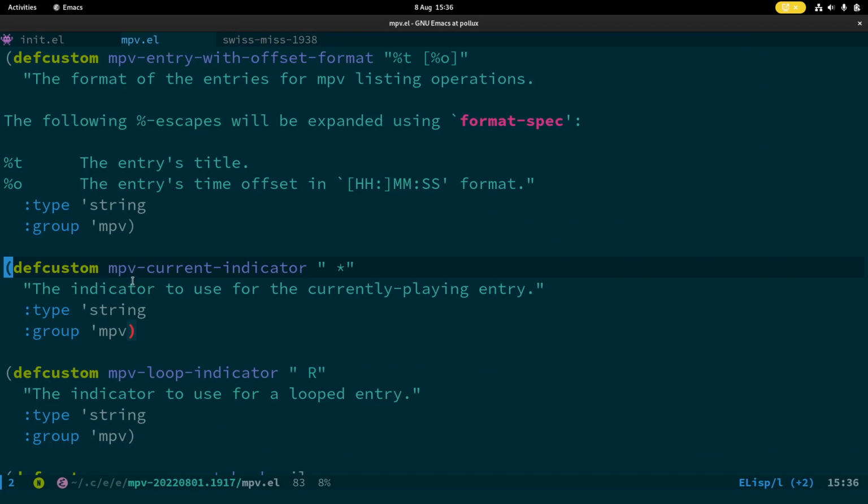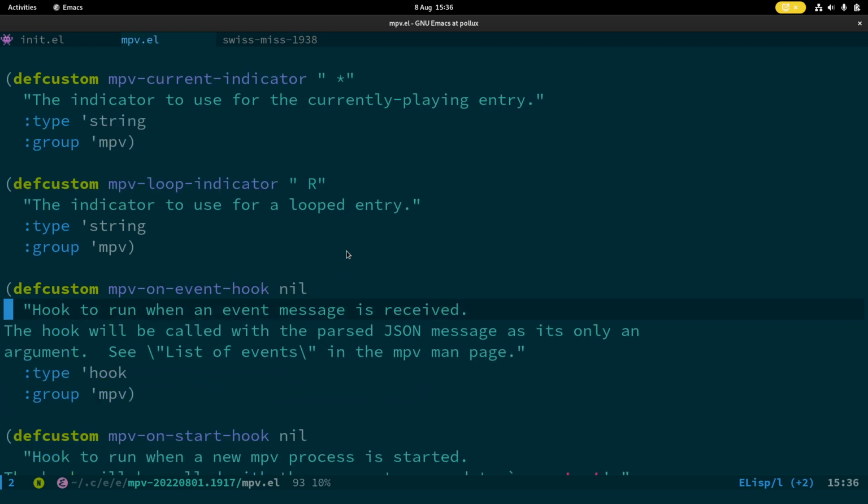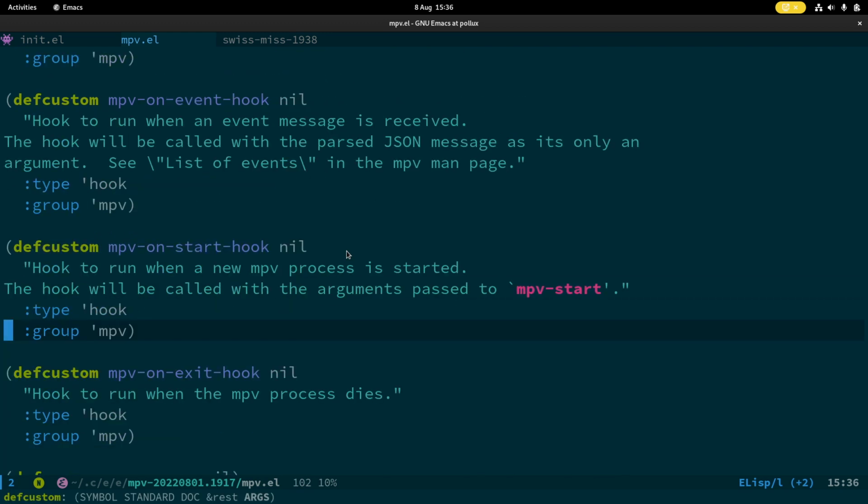So what you can do is you can go through this code, and what you do is you do setq mpv current indicator, double quotes, and then change that, and then close off the doodad. You know, parentheses, brace, whatever. I always forget. And that's how you could change the indicator. And then you've got stuff for like the loop indicator here. You've also got stuff like mpv on event hook, and exit hook, so you can actually run a hook when mpv starts or quits.